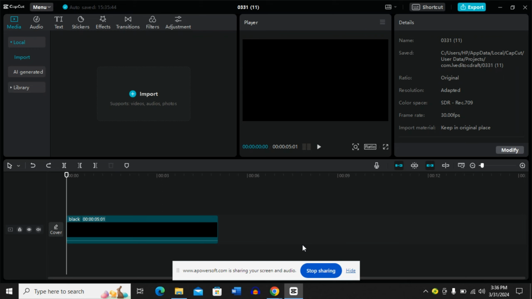How to make text transparent in Capcut on PC and Mac. Hi guys, in this video, I'm going to show you step by step how you can make text transparent in Capcut on PC and Mac, so let's dive in.